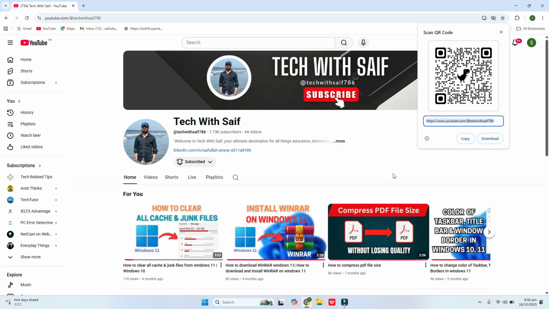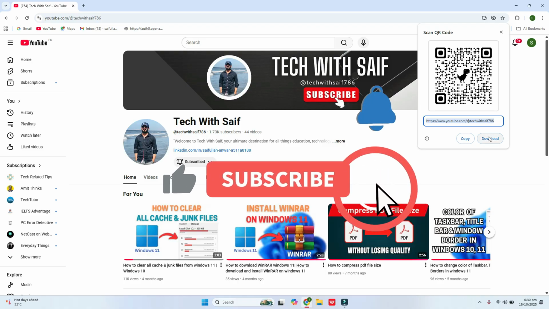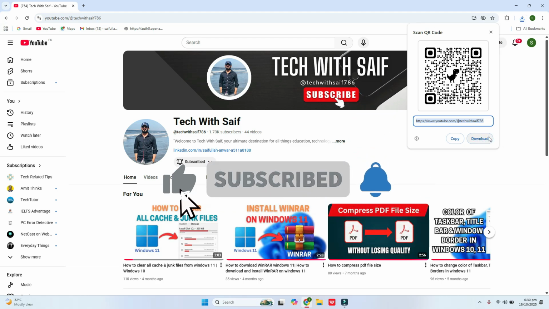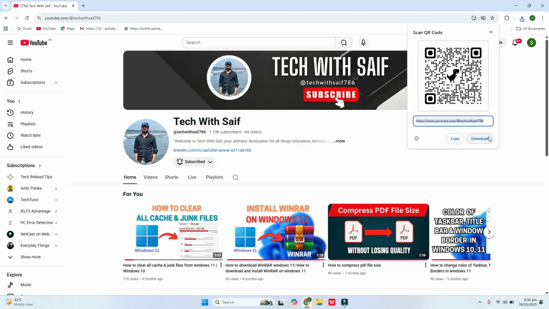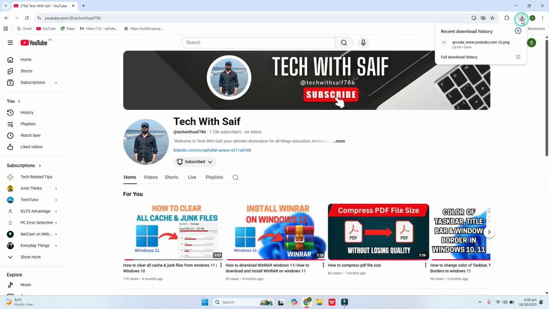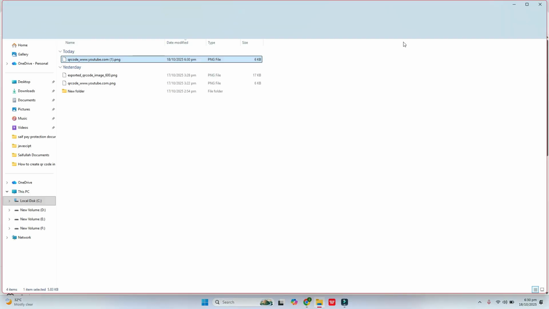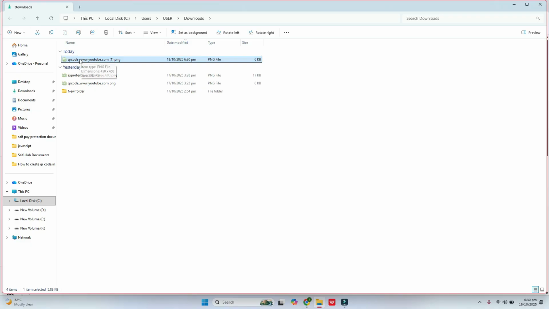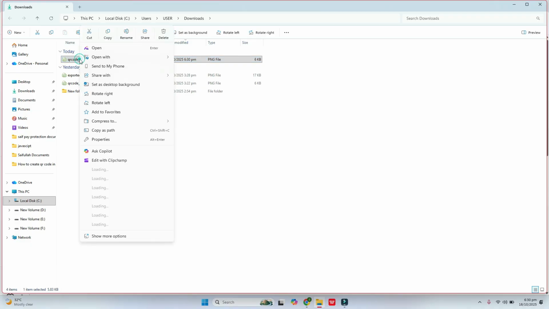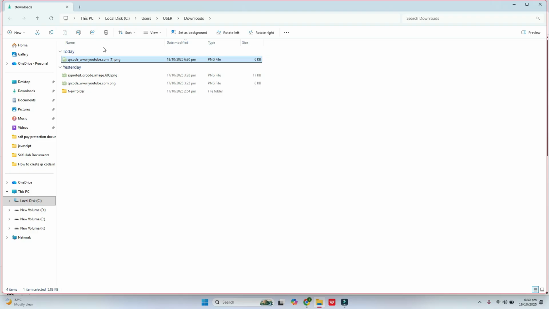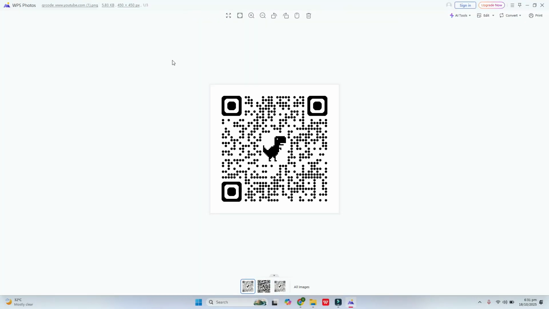Here you will see two options, you can copy the QR code from here or you can download the QR code, so I will click on download. Here you can see download has completed, so open the file. From here right click on this file, click on open. Here you can see your QR code has generated successfully.